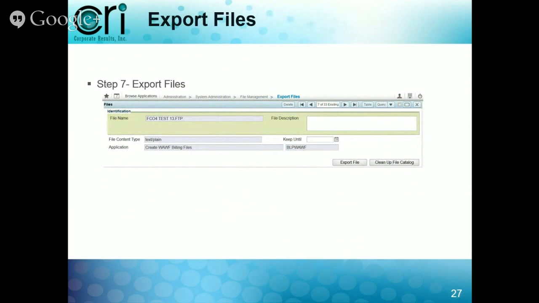One, by using the file download that I just talked about within the Create WAWF screen itself, or you can come through by going Administration, System Administration, File Management, Export Files. Based on the file name you put in that creation screen, you would go here and then you could export it directly by using the Export File button that you see on the screen in the bottom right. Okay, so once you then export that file, then you would log into the WAWF application from the government and you can pick that file right up there, and that's how you would load it.